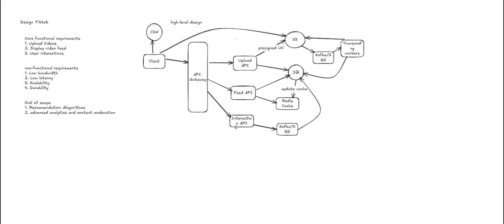Here is how it works. First, the client requests an upload session from an upload API by sending basic metadata like the video title, description, and file size. The upload API creates an entry in the metadata database with the status in progress and then initiates a multi-part upload in S3.